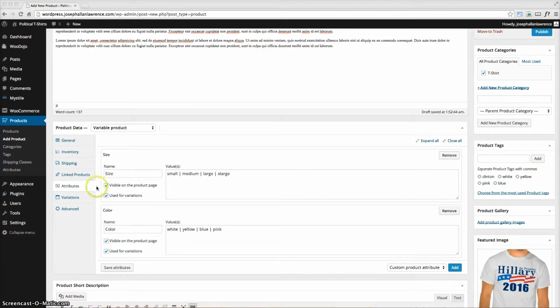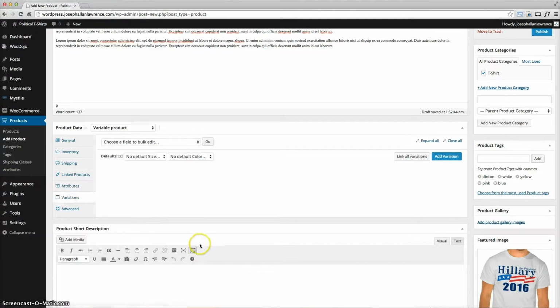Next we want to go ahead and click on variations. This is where you put all the information in. It's a little bit tricky, but it's easy at the same time. So I'm going to actually start mentally by color. It's just easier for me to do by color. So the white t-shirt is first, and we're going to go ahead and say small. And we're going to add a variation to the right.